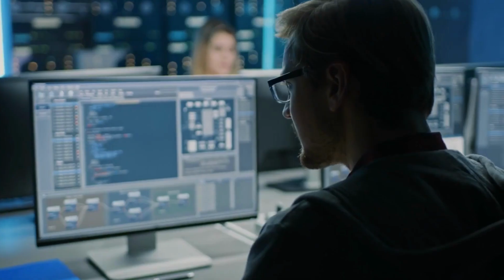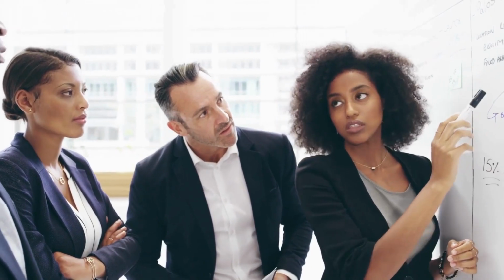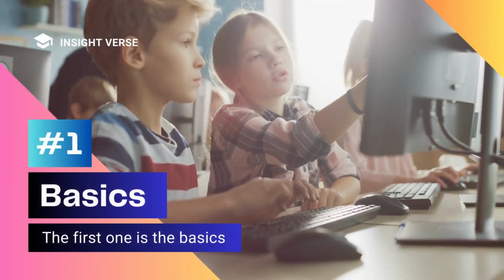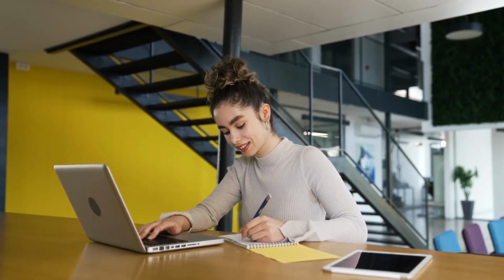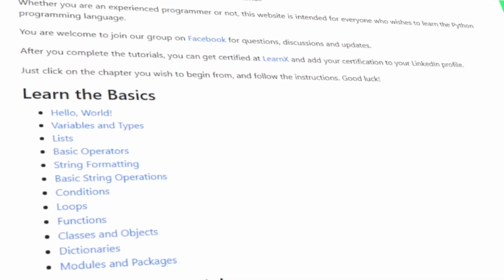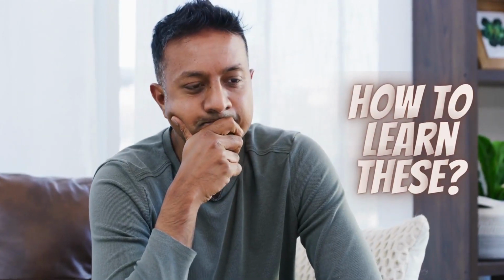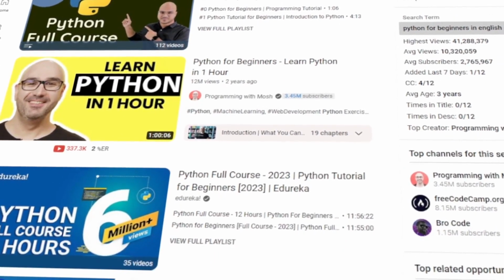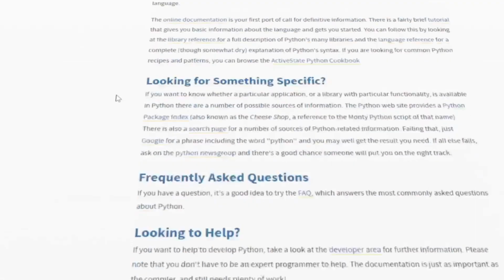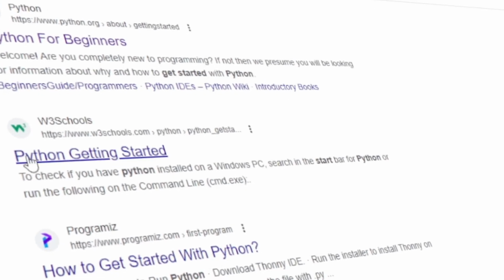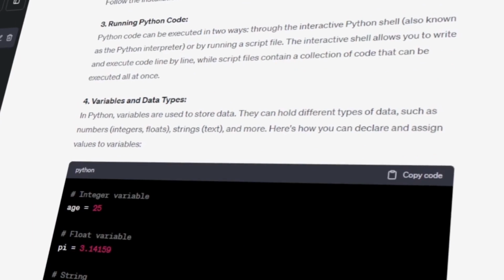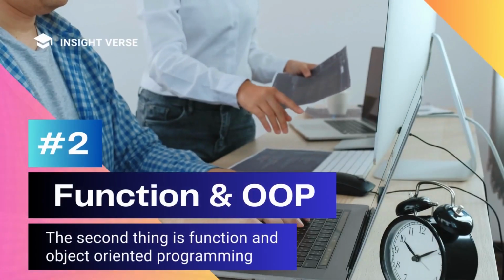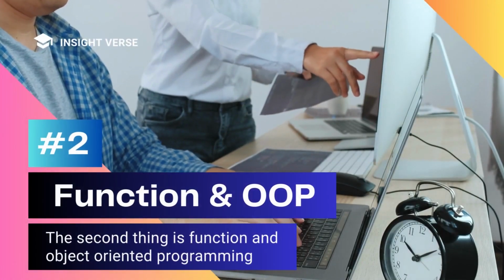Guys, let's talk about any programming language by dividing it into 4 factors. The first one is the basics. This is the core of a programming language. That means you need to learn the main things like variables, data types, and loops. How to learn these? You can learn these by watching YouTube videos. You can learn by reading the documents provided by the official website of the relevant programming language. Many websites have been created for this, and you can learn programs through them, and you can also learn by using ChatGPT.